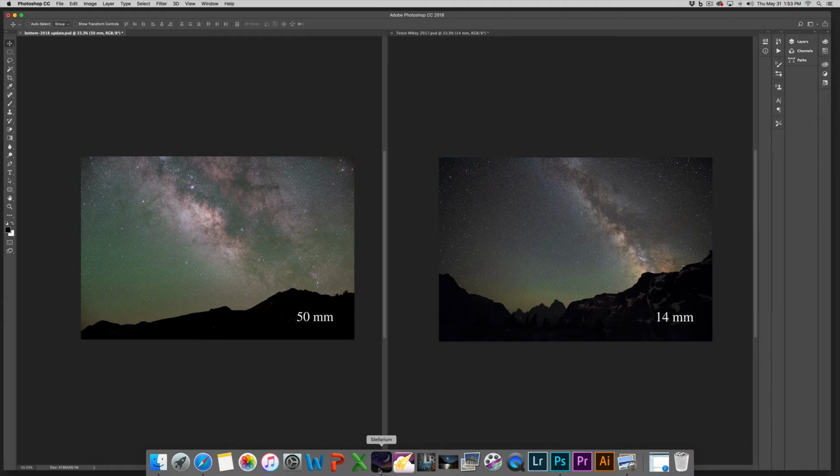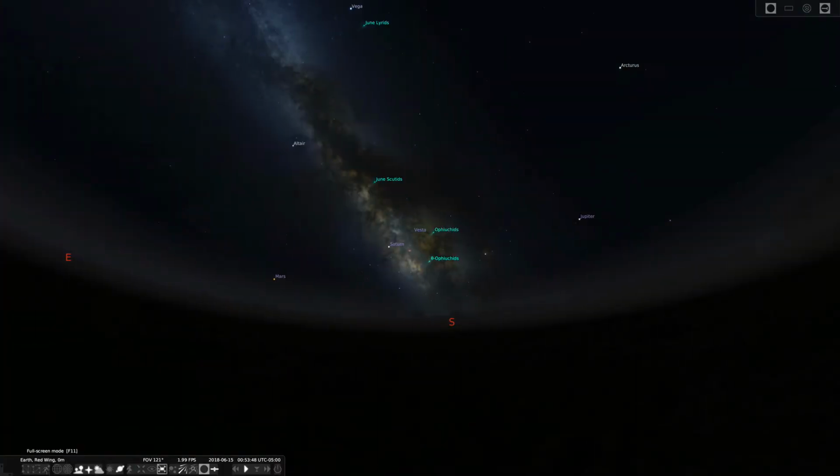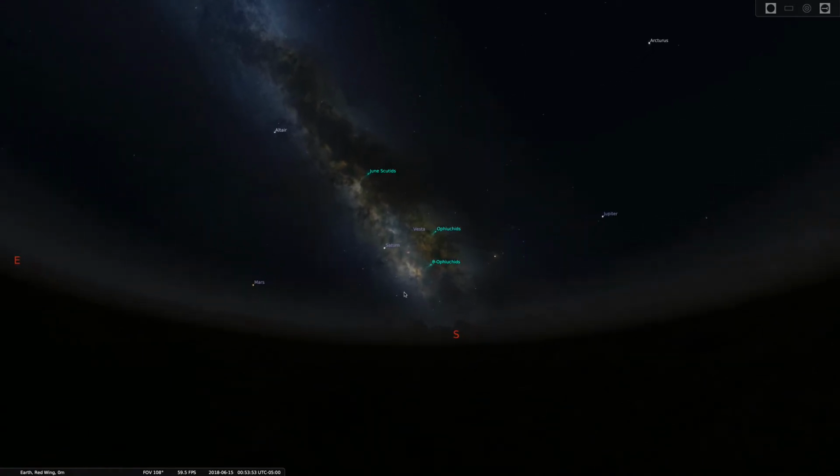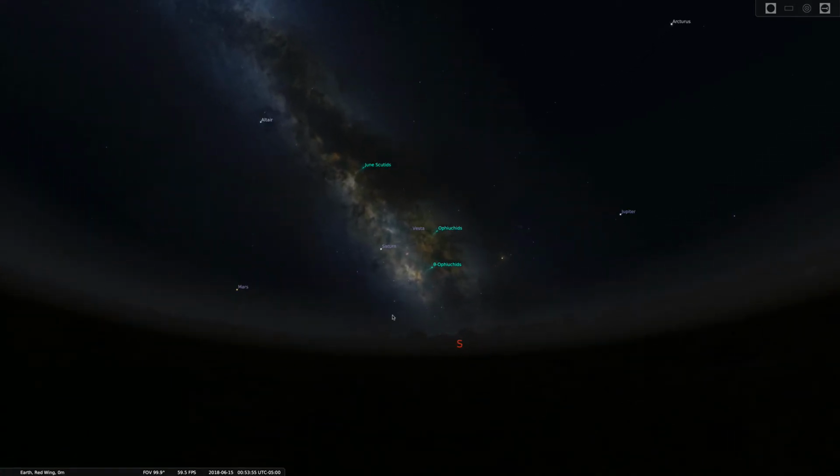Okay, great. Go back to Stellarium. This says 121 degrees. So now watch this. I'm going to zoom in. And as I zoom in, watch what's happening. You see how the field of view is getting less and less?